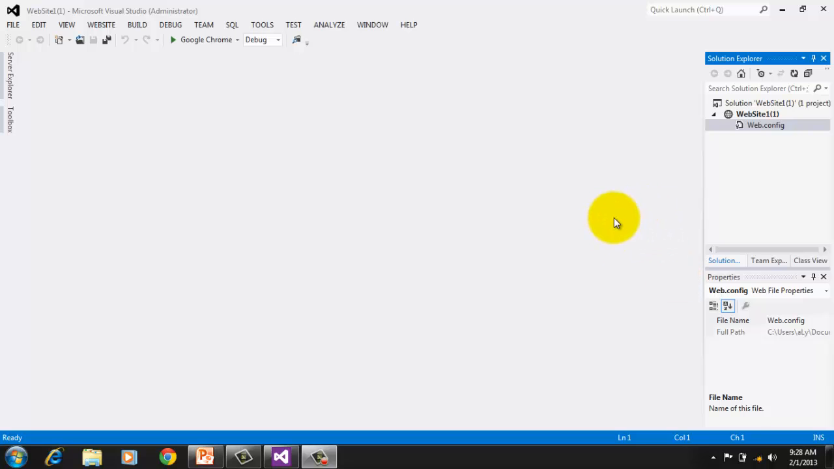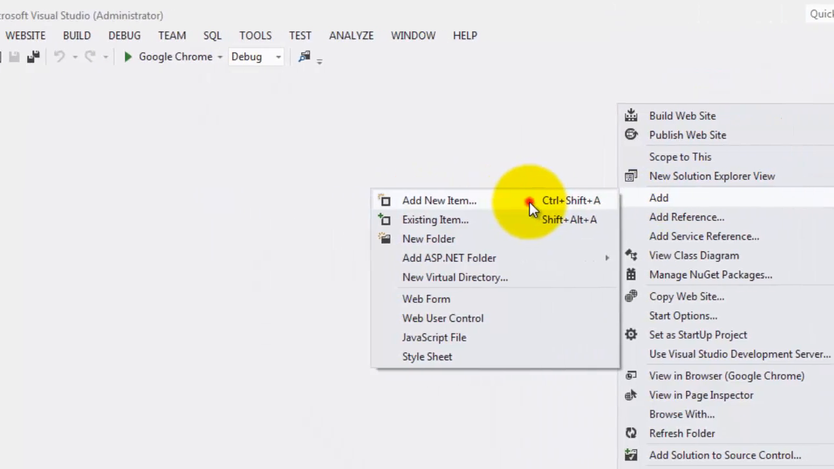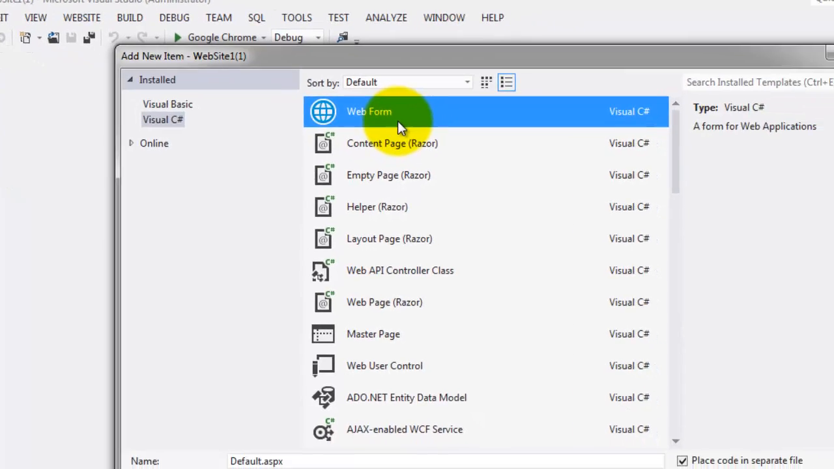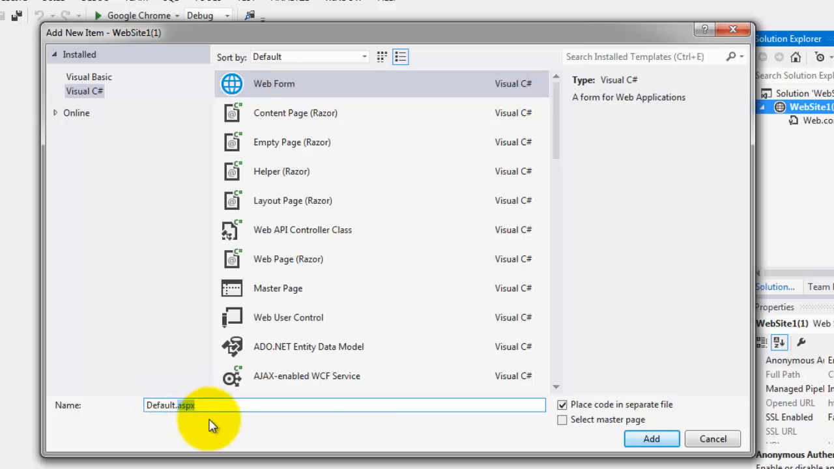We will create our first web page by right-clicking Website 1, clicking Add, and Add New Item. Make sure that you are always in Visual C#. We're going to add our first web form or our first web page, and the name of that is default. Look at the extension, ASPX. Click Add.